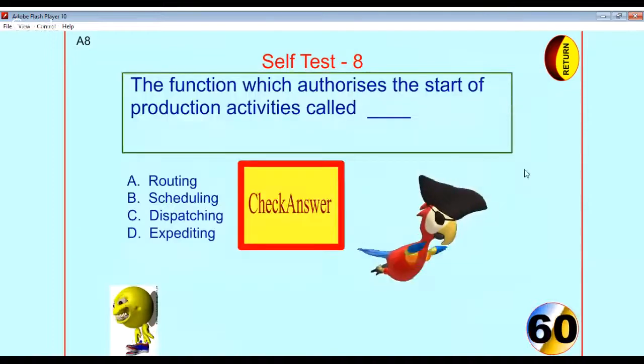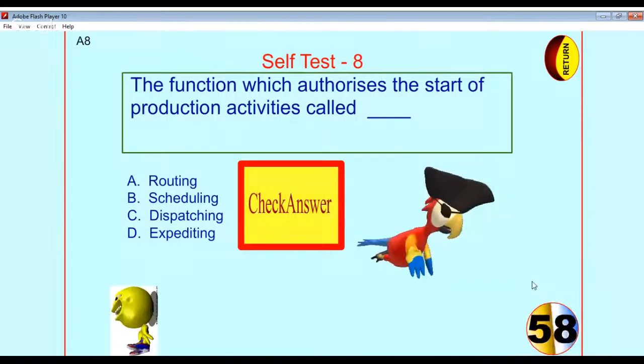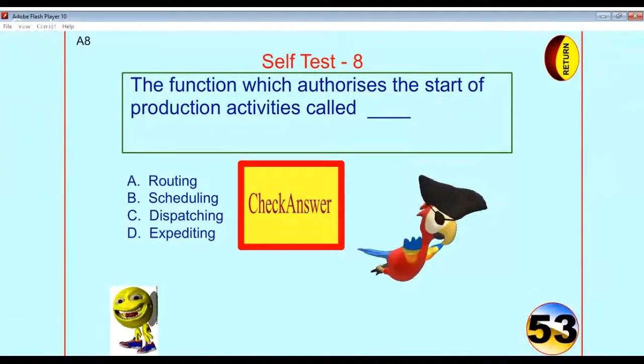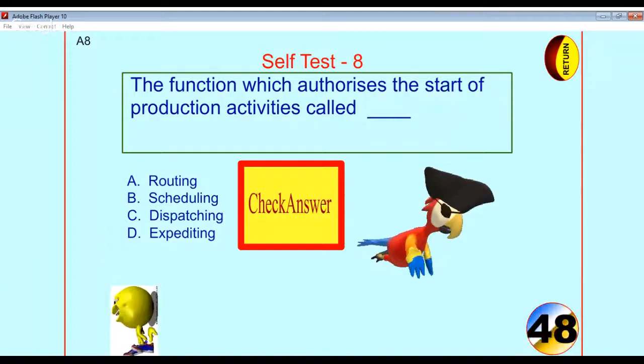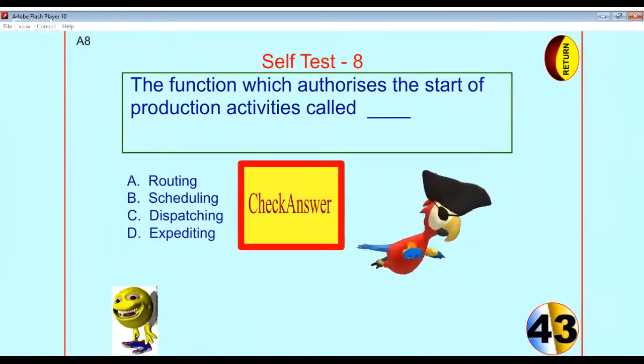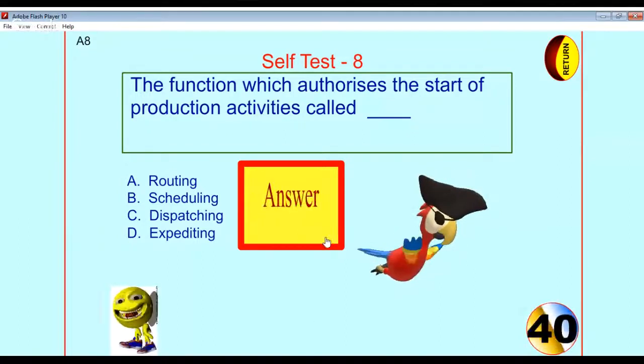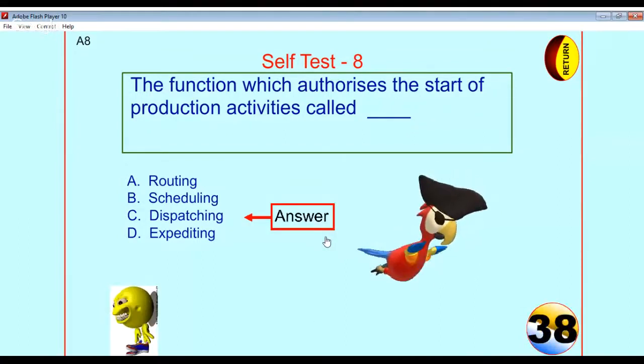8. Ready? The function which authorizes the start of production activities is called. Any team can type your answer. C. GPT Gulbarga. You are perfectly right. Congrats. The right answer.